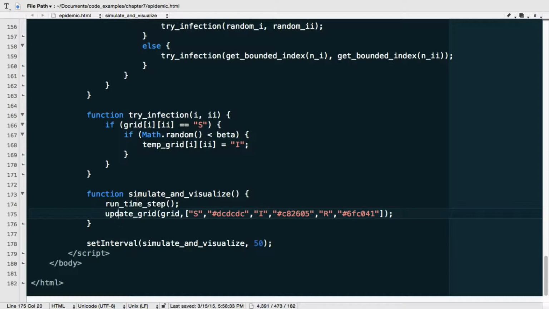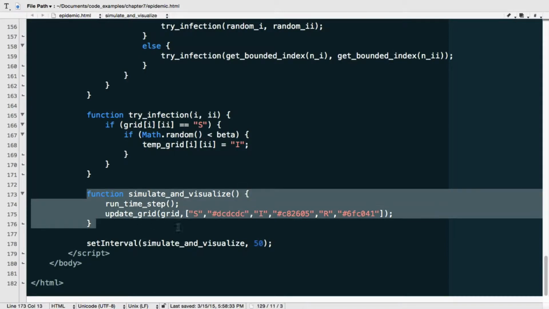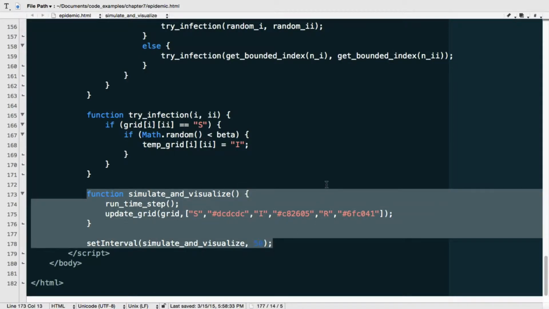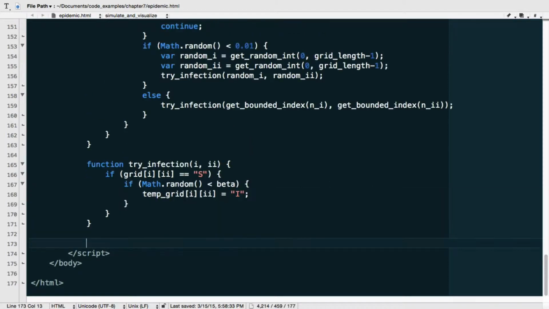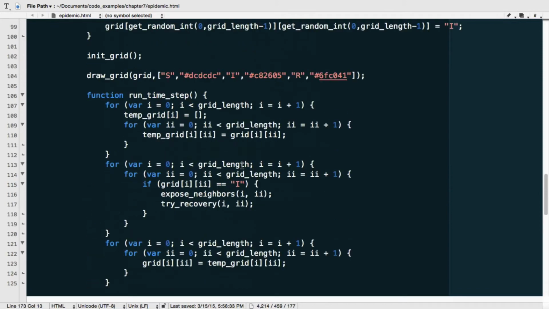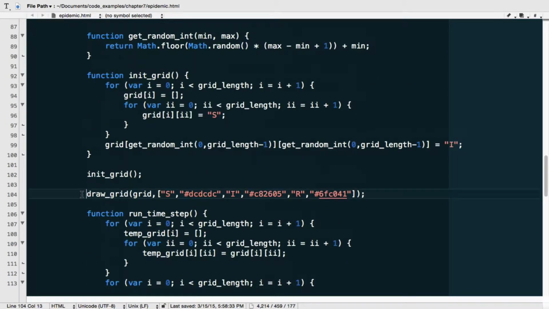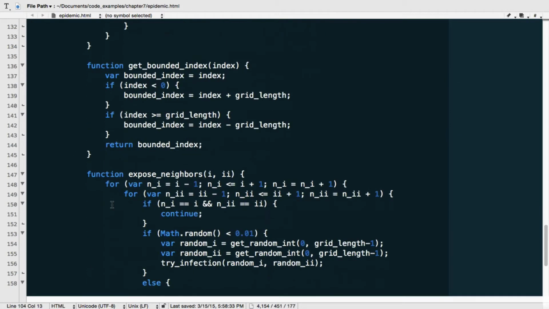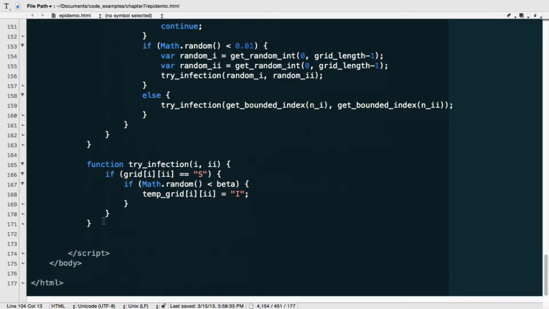Now, this is something I would like to remove. Okay, I'm just going to remove this because I don't want to use a visualization anymore. Also, we can remove the draw grid, wherever you have that in your code, basically just go ahead and remove it. So now we need our simulation to run without visualization.